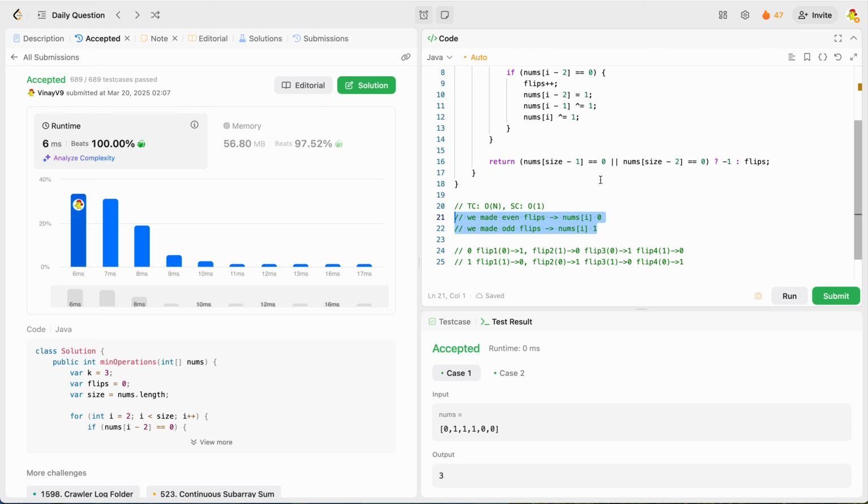So in the code, what we can do is, for every window, we have to keep track of the last element, the start of the window, whether we made a flip or not at that position. We have to keep track of that. All right.